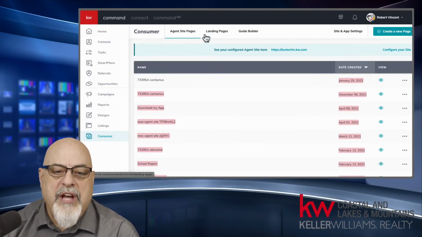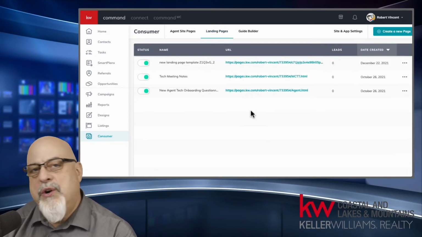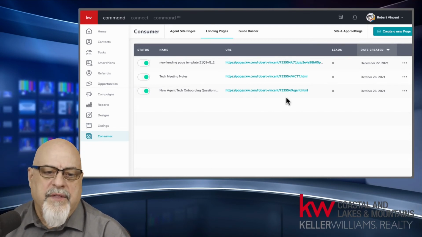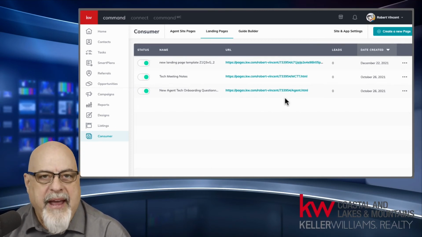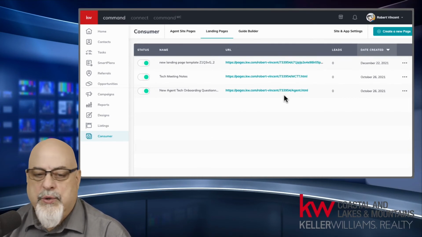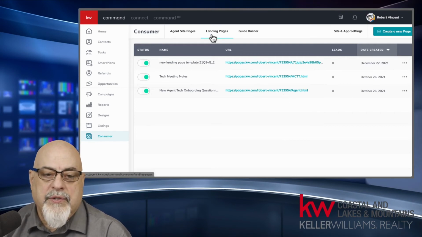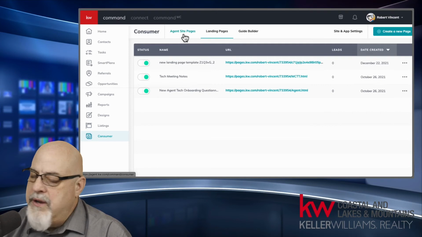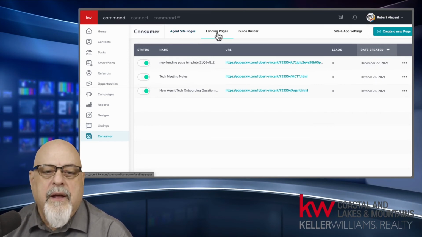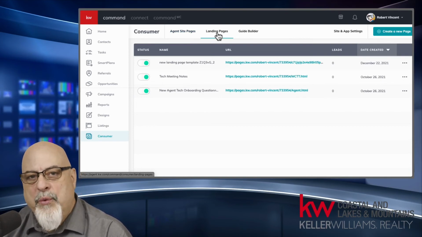Then we have a section at the top called landing pages. So I'll click on landing pages, and you can see there are 3 web links here that refer to pages that are on the internet that are not associated with our command website. I like to think of landing pages as separate from the website. They're not in the menu. They're not linked into the website. What they are is standalone web pages, flyers on the web.